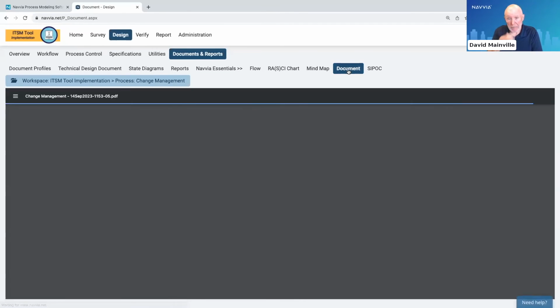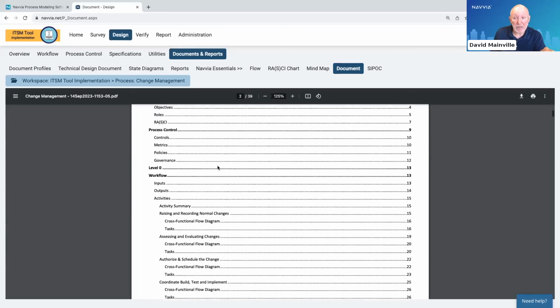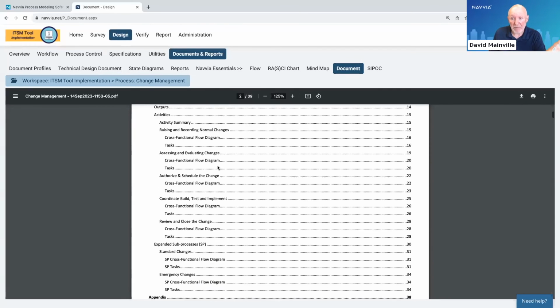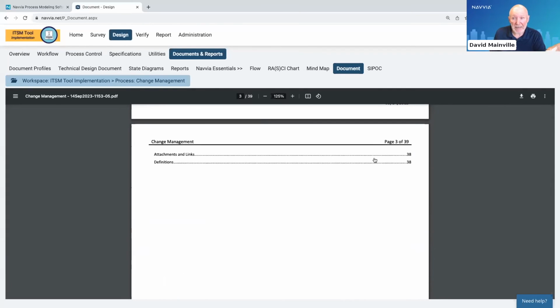So now I'm able to produce two different documents from one process definition: a much more detailed 38-page process document or a higher level 19-page document. So you're not managing multiple iterations of the process, you're just managing one process and producing the documents you need.